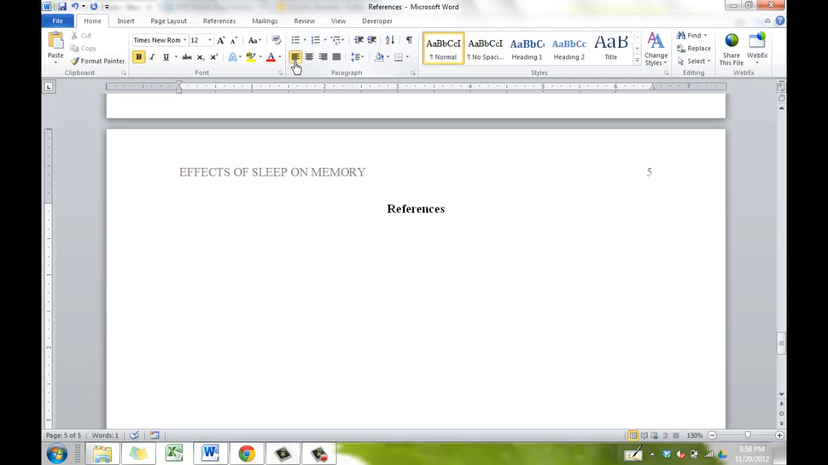Next, type each of your references according to the format I will show you here. I will also point out some common mistakes students make when creating reference lists. Let's take a moment to look at the citations provided by a search engine.